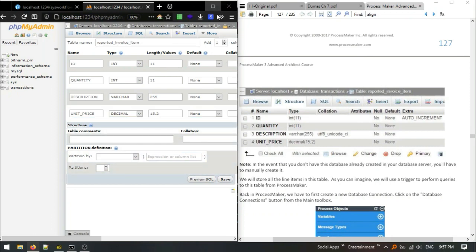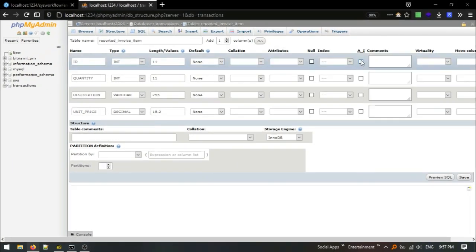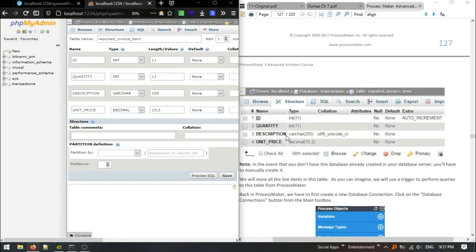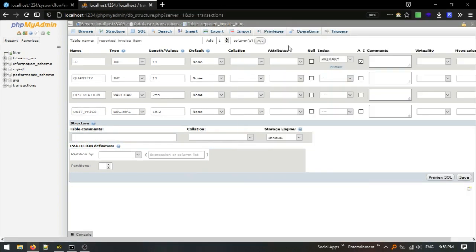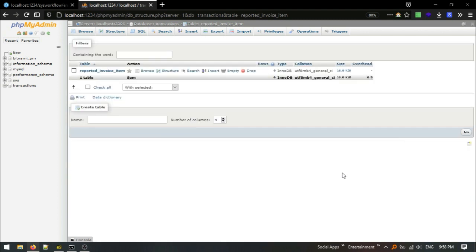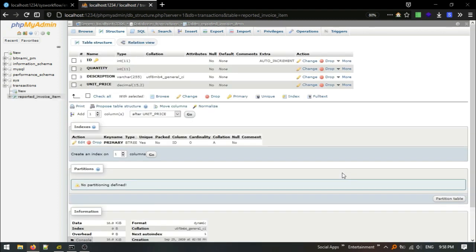After that, check the auto increment box for the attribute id. We check the A_I box here. And then if it's all done, click Save. Okay, so the table is finished.